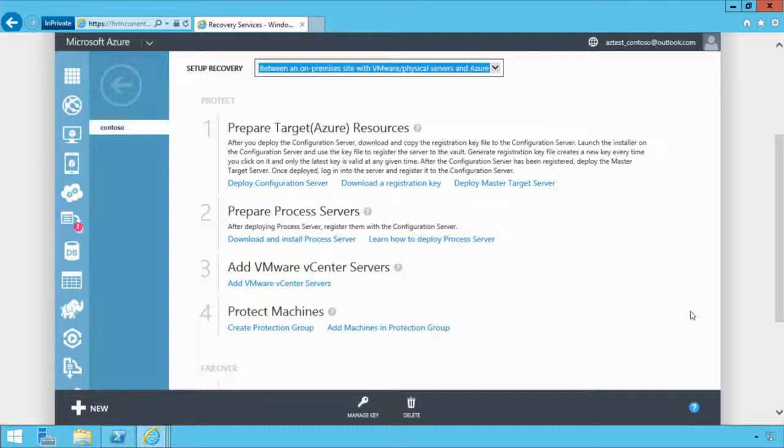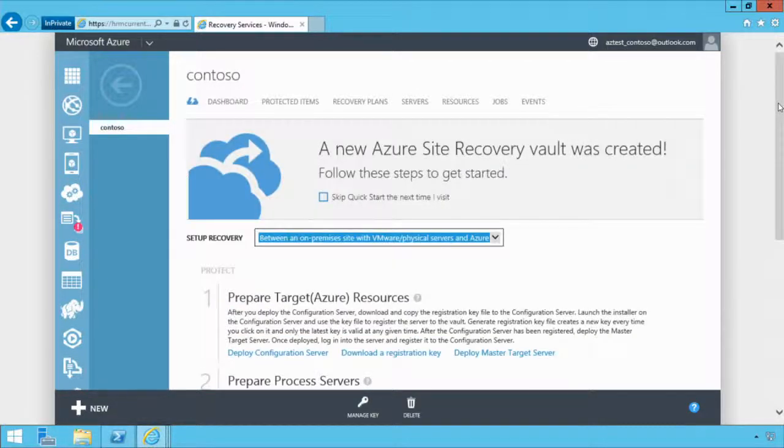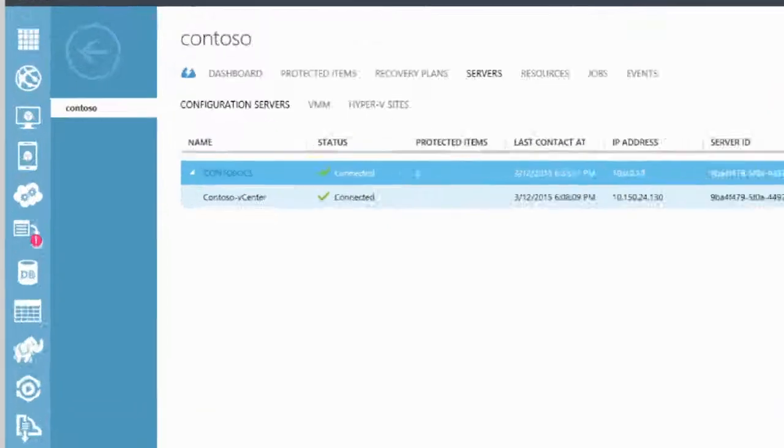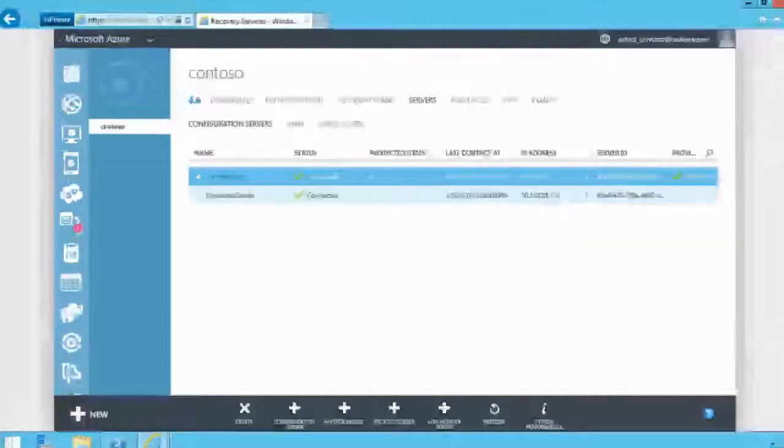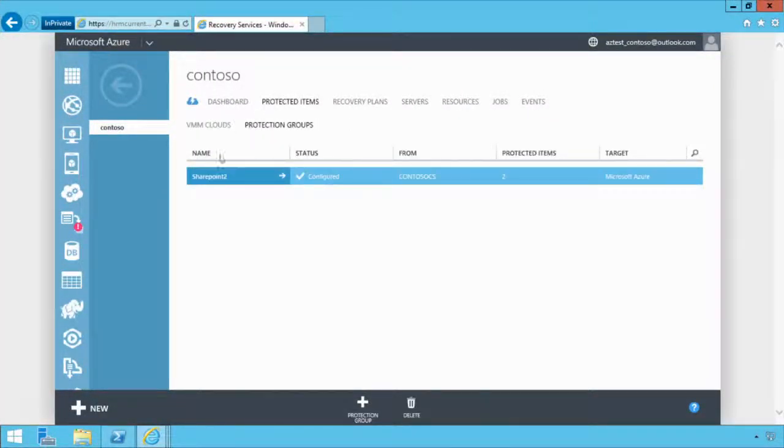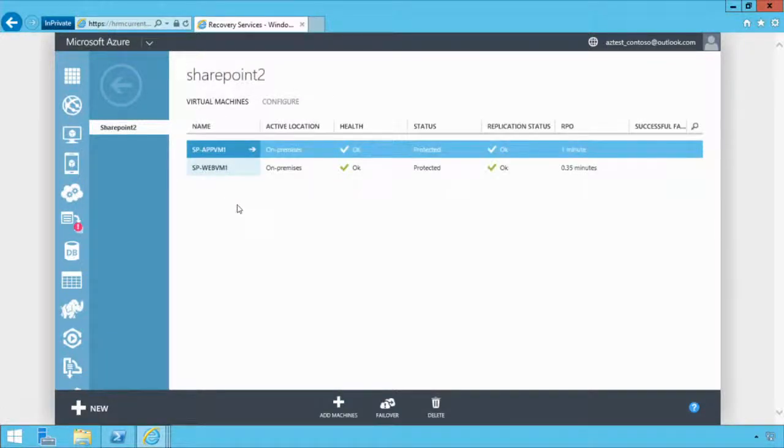And we can then start to create protection groups. Protection groups being groups of virtual machines that we want to replicate and migrate, or in a DR scenario, replicate and fail over. And if we look at servers here, you'll see I've already got my Contoso environment here. So Contoso OCS, my configuration server, it's connected to vCenter and enabling me to protect the virtual machines that are running on there. And if we look at the protected items, you'll see I've got a SharePoint protection group, which consists, in this case, of 2 virtual machines.